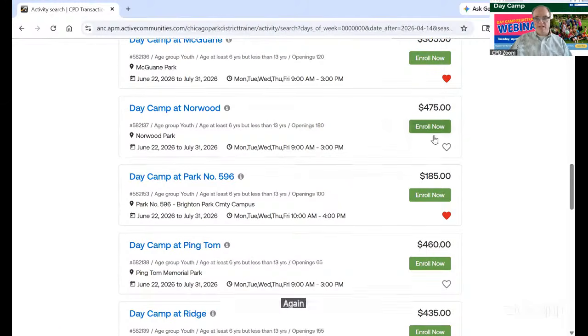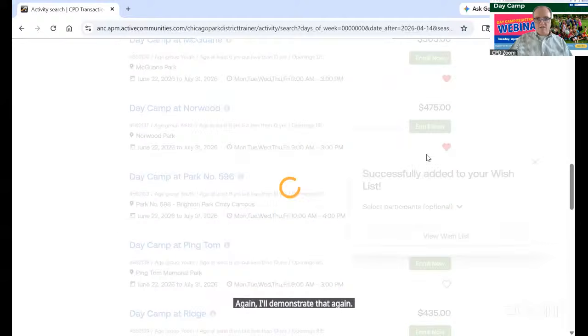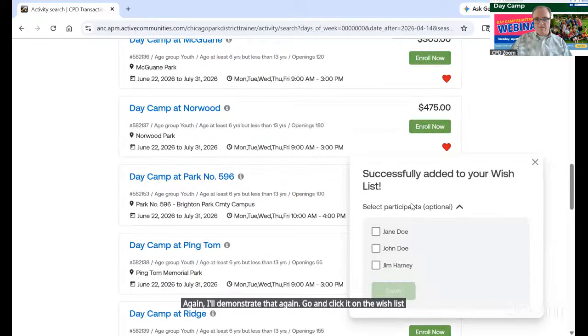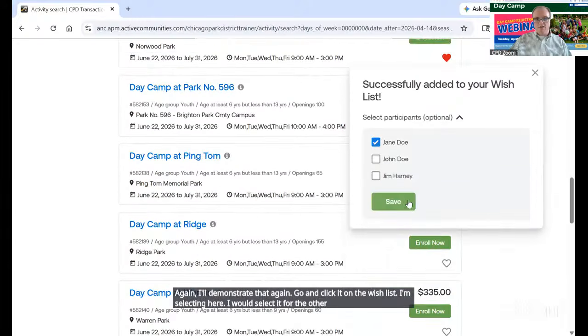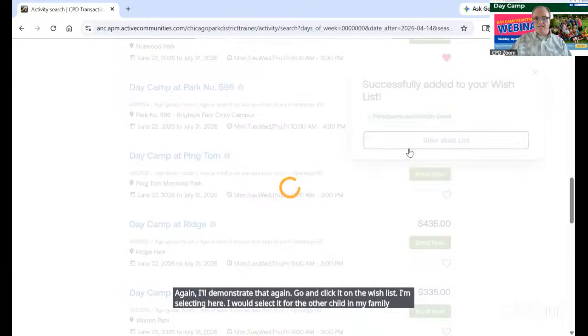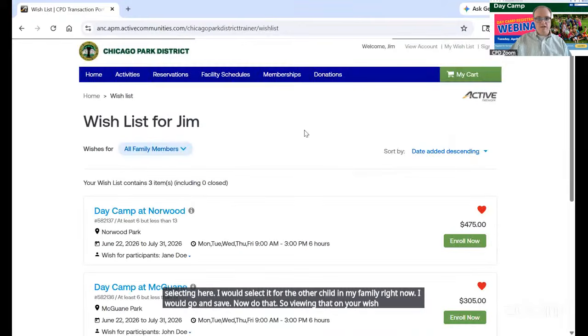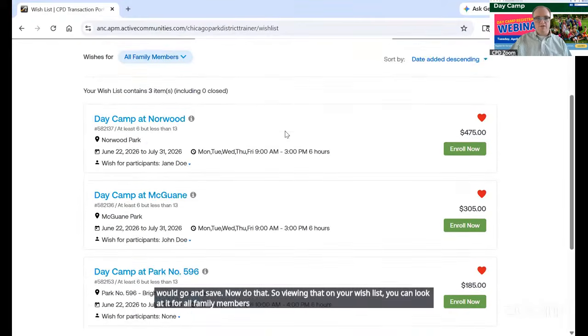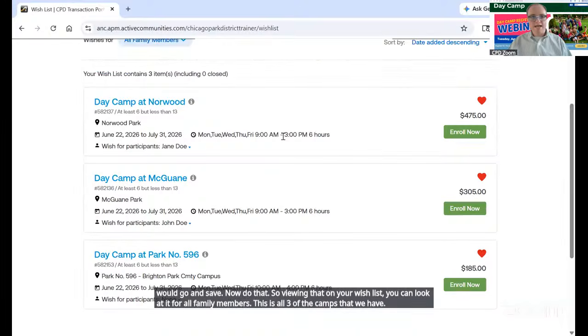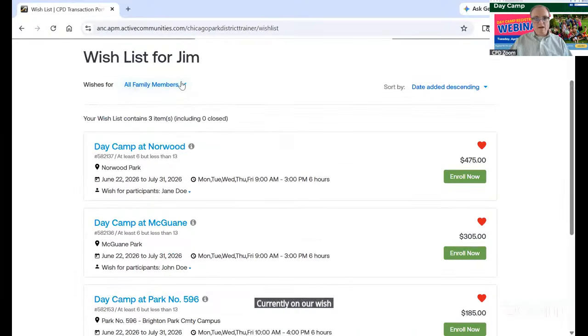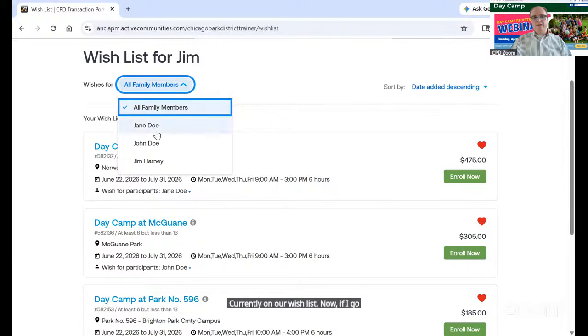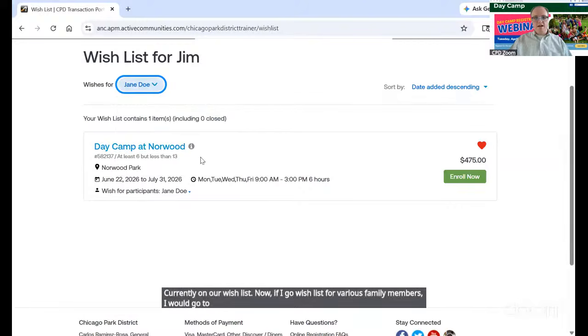Again, I'll demonstrate that again. Go and select it on the wish list. I'm selecting here. I would select it for the other child in my family right now. I would go and save, and that would do that. So viewing that on your wish list, you can look at it for all family members. This is all three of the camps that we have currently on our wish list. Now, if I go to the wish list for various family members, I would go to Jane and it would say Norwood because that's what I selected for Jane.